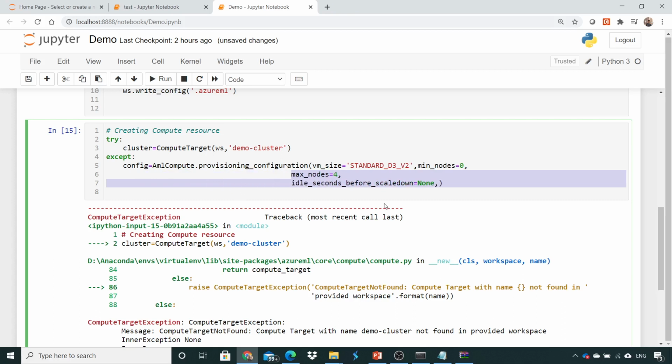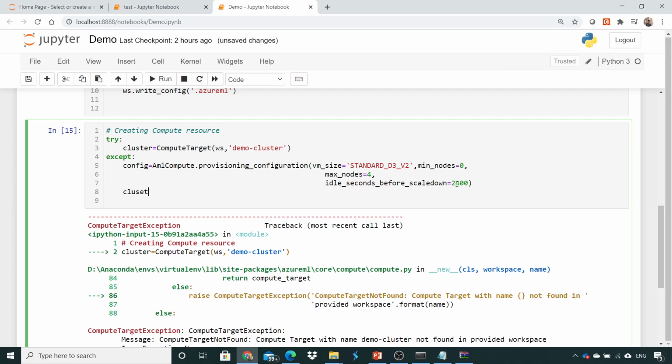And the idle scale down time. If my compute cluster is not active, we can give a time of 2400 seconds. If by that time it is still not active, then whatever nodes are in an active state will scale down to 0. Once this is done, you just need to create the cluster. Here we give ComputeTarget dot create, and mention the workspace under which I need to create it and the name of the cluster. So I'll mention demo cluster.